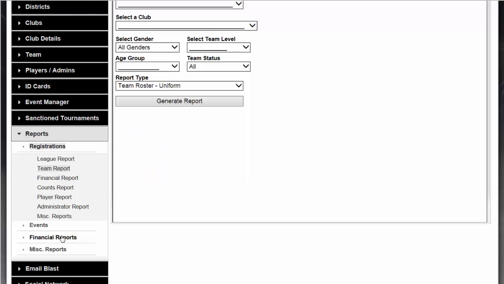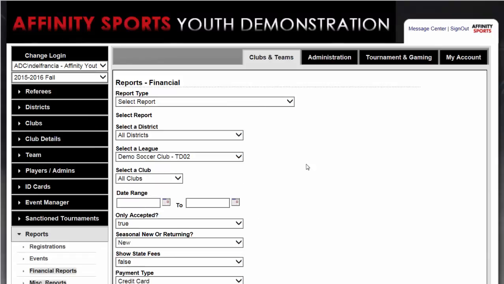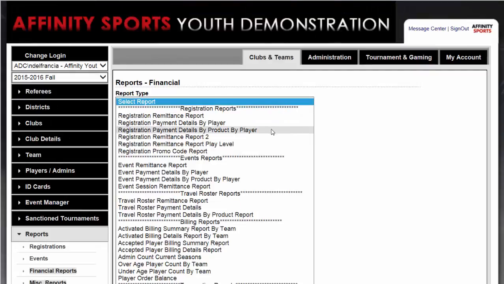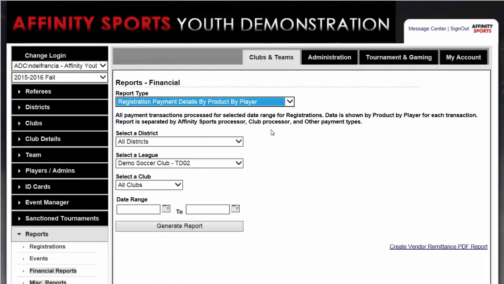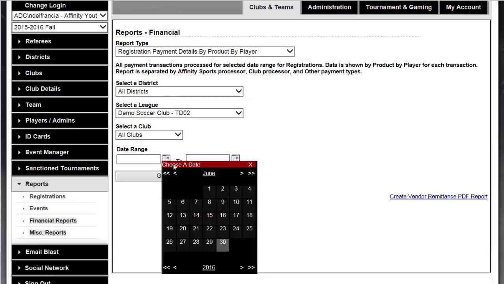Financial reports. If you happen to be using Affinity Sports as your online registration provider, you will receive a weekly remittance report, and you might want to come in and run the same report for reconciliation. I recommend the registration payment detail by product by player. You would enter the date range and generate the report.